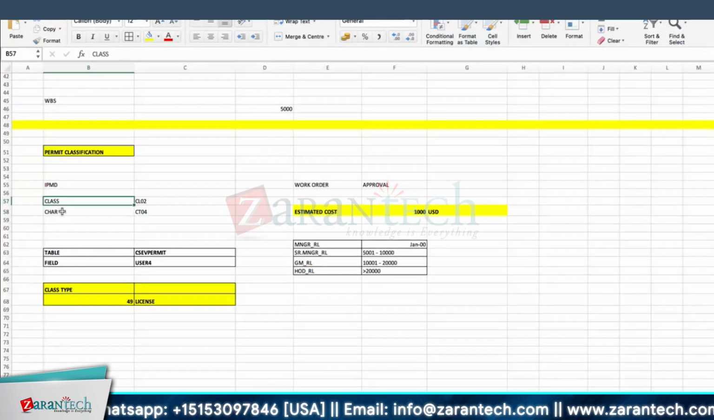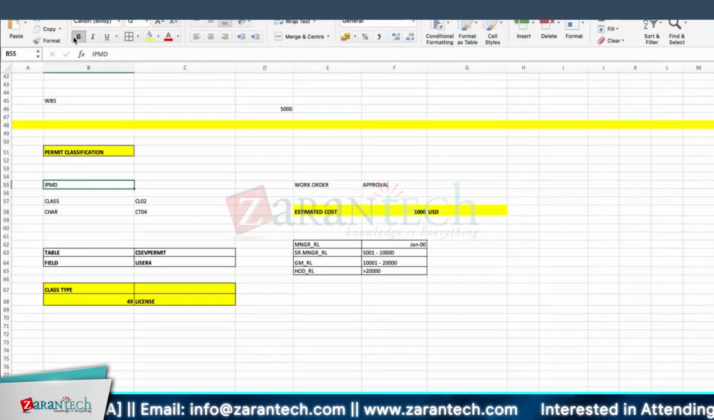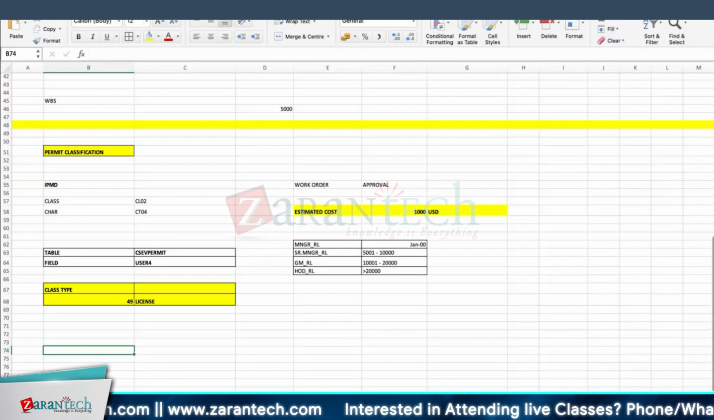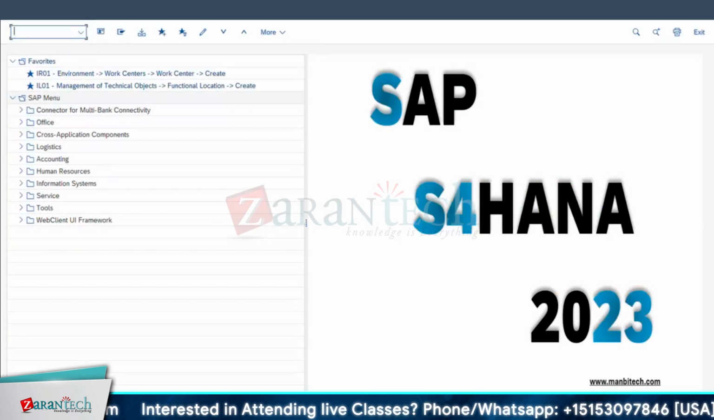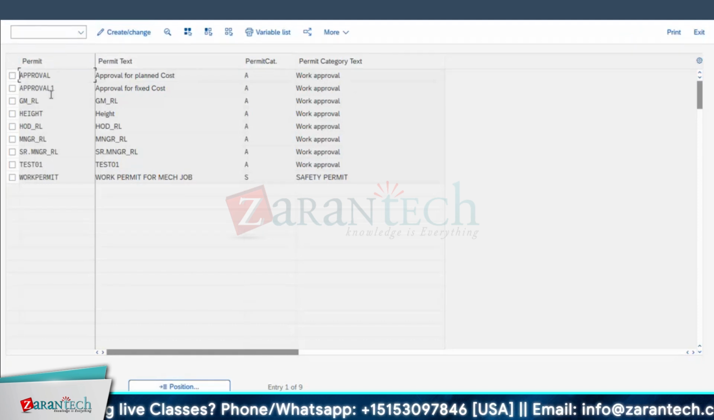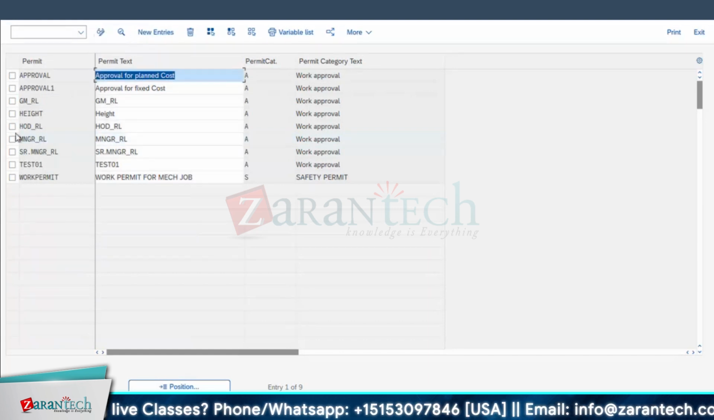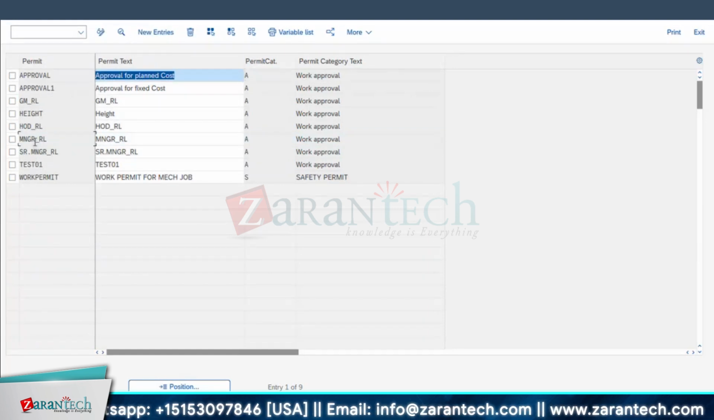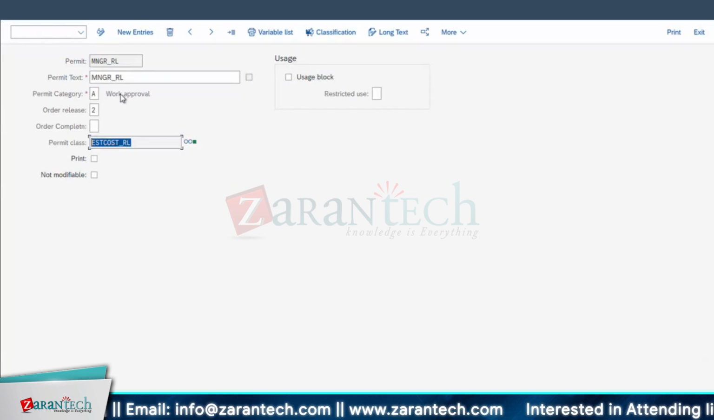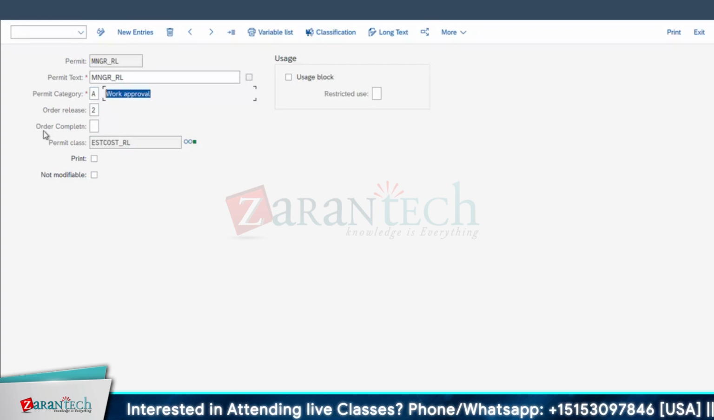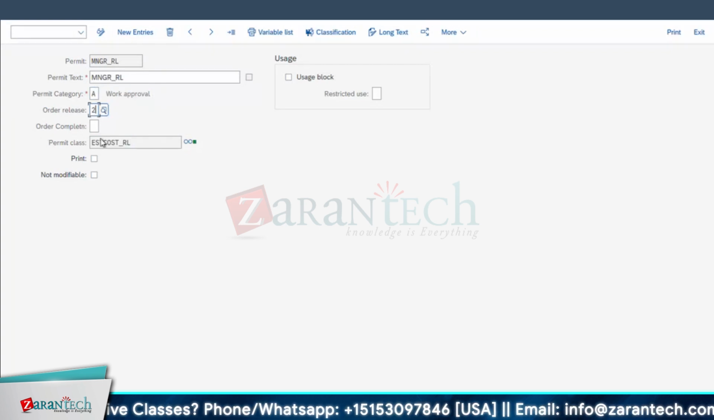Now there are two things, one is the class and the other is the characteristic. Now we know how to create permits. We'll go for the permits in IPMD, where we created permits at different class levels: one was manager, next senior manager, next general manager and HOD. For each permit, go to change mode and double-click on any one. Under this permit class, we have created this permit. Under work approval, any category we can select. I have selected work approval, which is relevant, and it should ask me during my release.